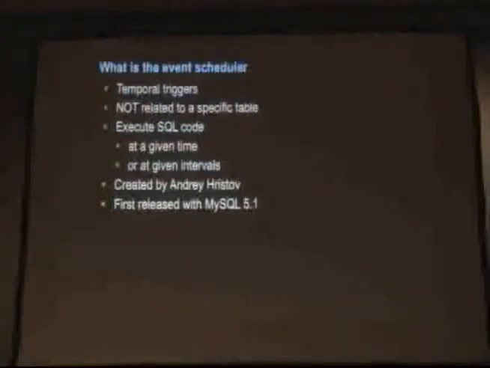So what we did, we looked at what is on the market and what other products do, and designed it like it is now, in a MySQL way, to be easy to use and straightforward. Oracle has it, Microsoft has it, DB2 has it, Postgres doesn't have it, SQLite doesn't have it. So on the open source front, only MySQL had that. We call them temporal triggers, but sometimes they're called events, depending on which term you want to use.